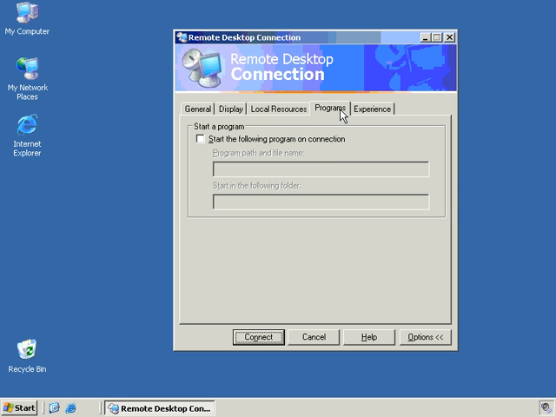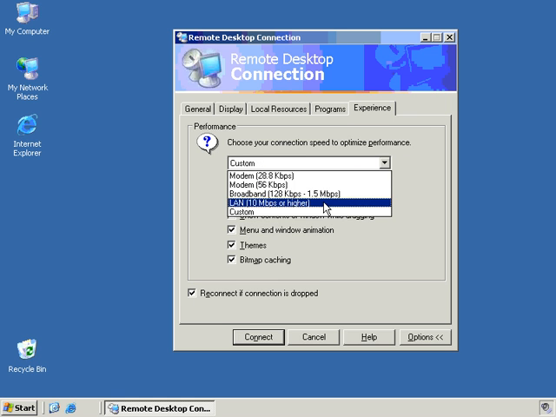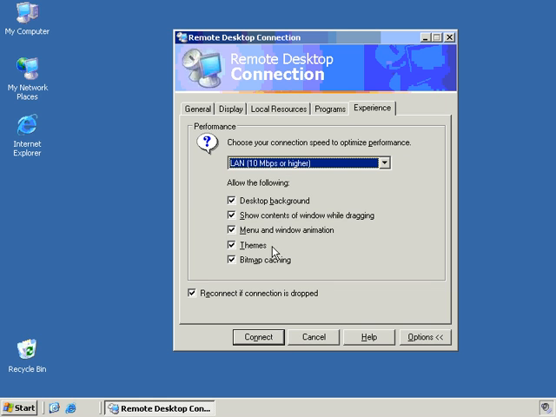Then I can choose whether or not to have a program start up when I start my session, and I can also change the experience. Do I want the animated windows and whatnot? I can do that if I want. I can just tell it I'm on a broadband connection or 10 megabit connection, and it will set all this up for me. It'll put my desktop background up if I want, and all that does slow down performance.